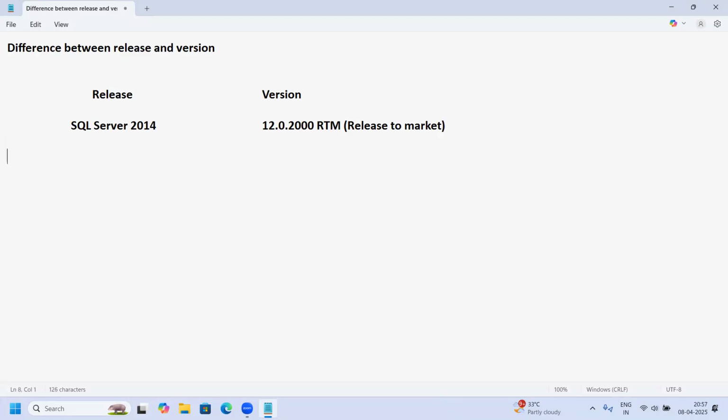What is 12? 12 means the major version. 0 means the minor version. What does 2000 mean? 2000 means you call it the build version or you call it the patch.